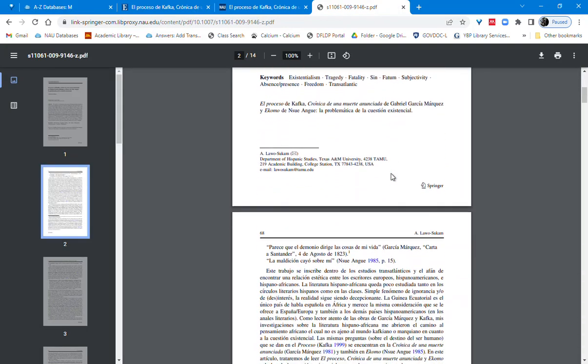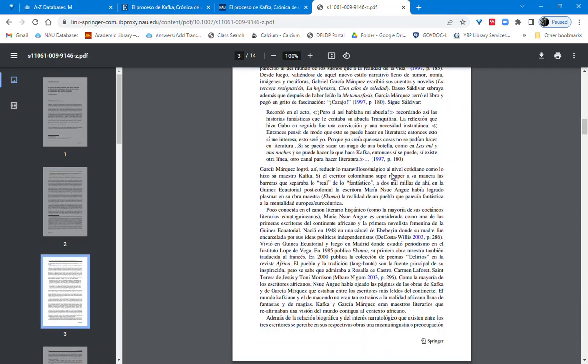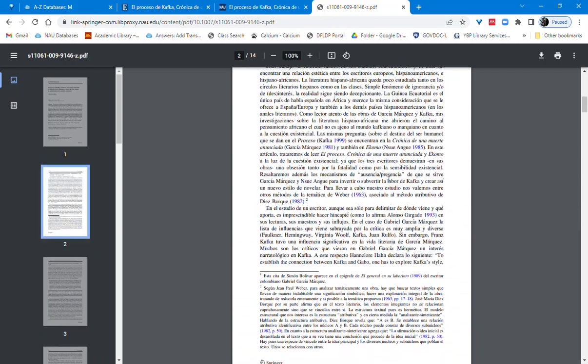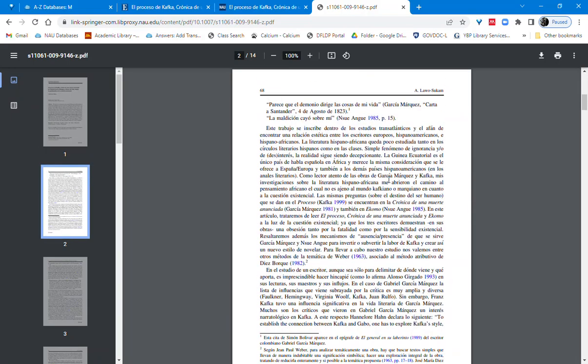I'm trying to see whether, it looks like, yes, it is in Spanish. And that's what I wanted to find out. So part of it's in English and part of it's in Spanish.